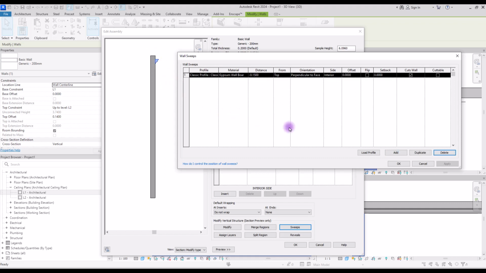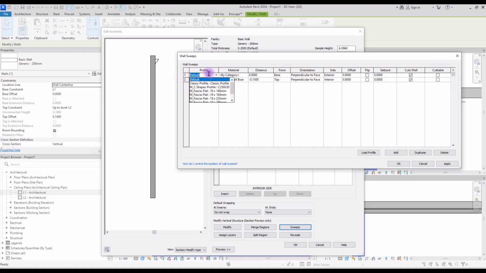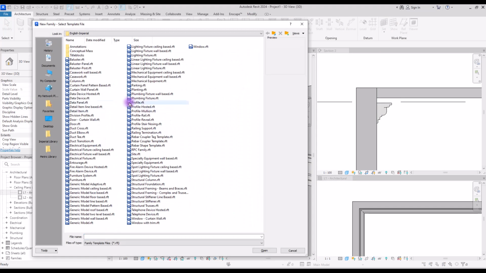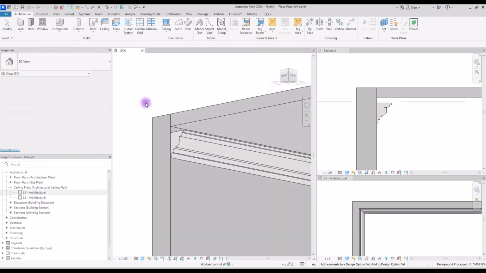If you click on this add here, you will see another row added here. If you click on profile section, you can see all of the profiles, and honestly we can't use them as a lighting profile. So we need to create it ourselves. For creating your profile, go to File and create a new family on Profile.